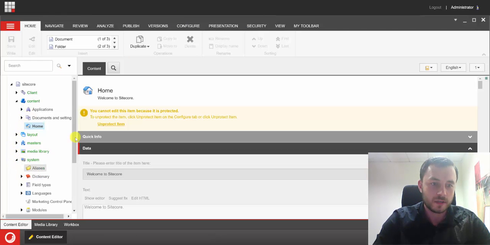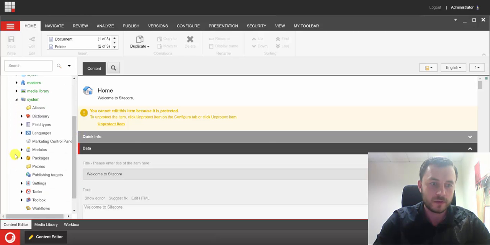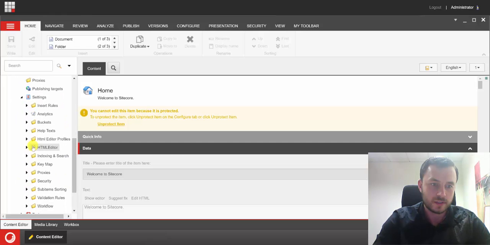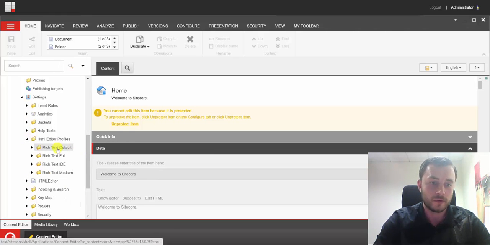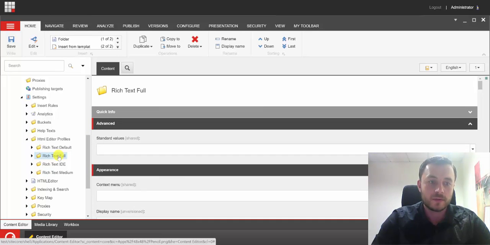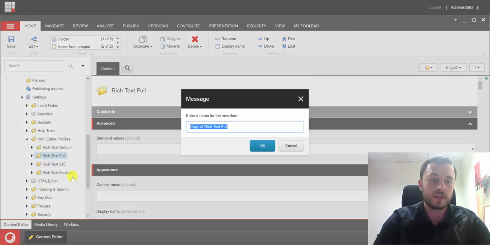Now, if I remember correctly, the profiles are located under System Settings, HTML Editor Profiles. And there they are. Here are our four default profiles. So let's say the requirements for our rich text editor profile for our custom website solution, let's call it Cars, website about cars, fits the full profile the most. So what we're going to do is duplicate the full profile and we'll name it Cars Rich Text Full.